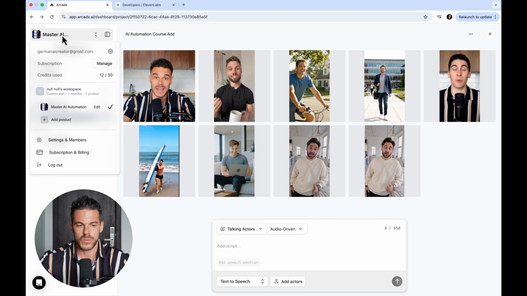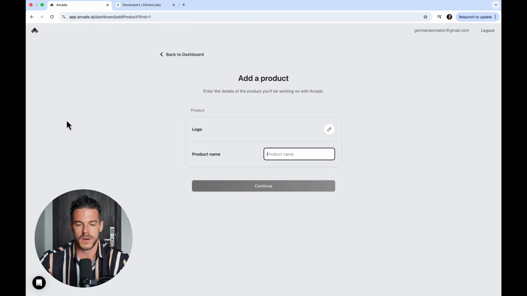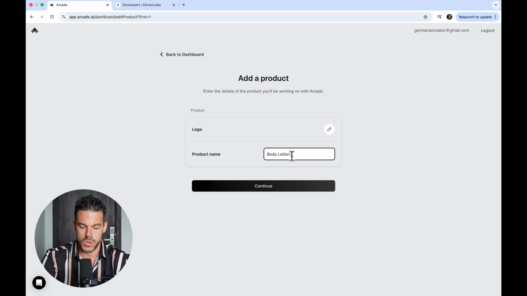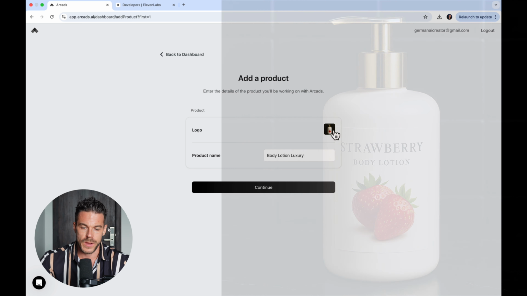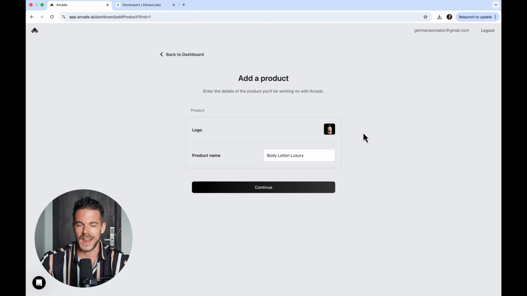So we go up here to the product that I already created, the Master AI Automation course. My idea was basically just taking my own video course as a product and then creating suitable video ads for that course, and we will look at the results in a second. But we will now set up a completely new product so that you see how this works. So we click on that button, then we have to select a name, and we call it Body Lotion Luxury. And of course, I already created a logo for our example product. We will just go with a nice looking, elegant body lotion, and then we will create some nice example ads exactly for that product. So we click here to continue.